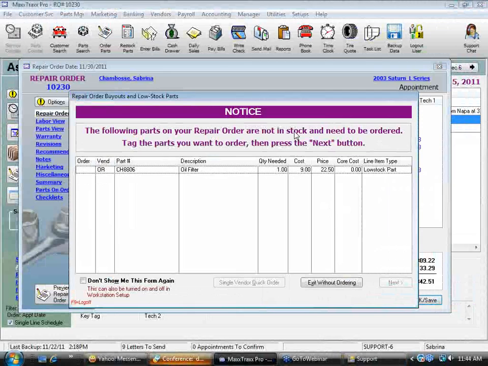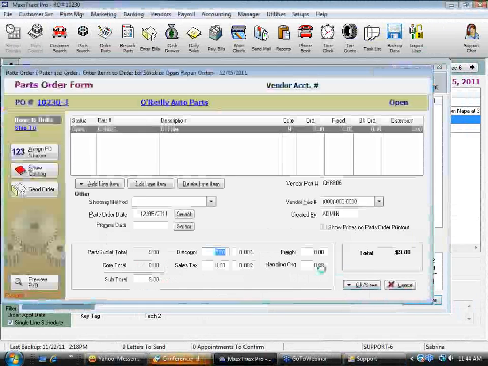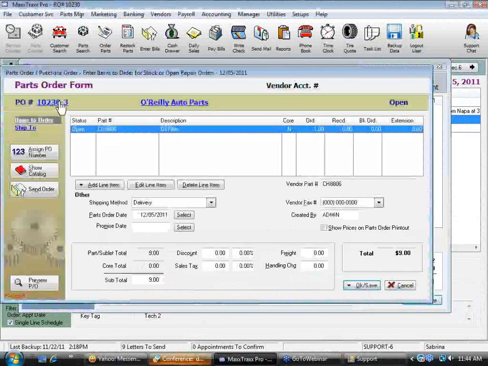You haven't got that in stock, so you need to order it. So now I click on the order button, click next, select O'Reilly, and this is my parts order form. And see my send order button is lit up because I actually, in real life, could send this order through, but it's somebody else's O'Reilly account. I'm not going to do it.